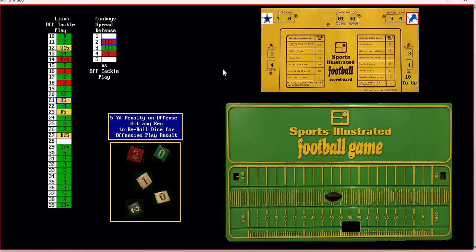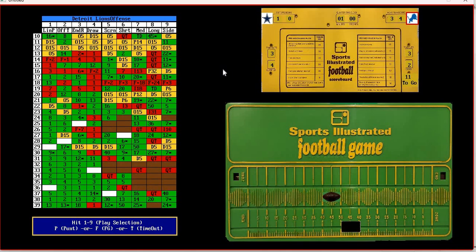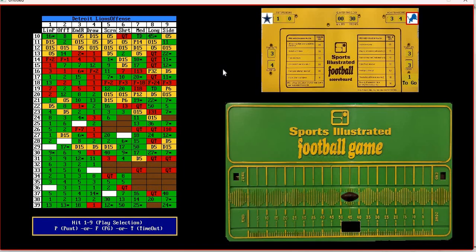I'll do the off tackle. He did the spread defense. Got a penalty, 2-yard gain, -1. The computer coach decided to take the play result because it was -1. So now it's 2nd and 11. I'll do a line plunge. There is a 10-yard gain from the defense. Mine was nothing from the offense, but 10 is in parentheses, so that takes priority. So now it's 3rd and 1 with 30 seconds. Unless this play goes out of bounds, that'll be the end of the game because my computer coach doesn't have the logic of calling timeouts.